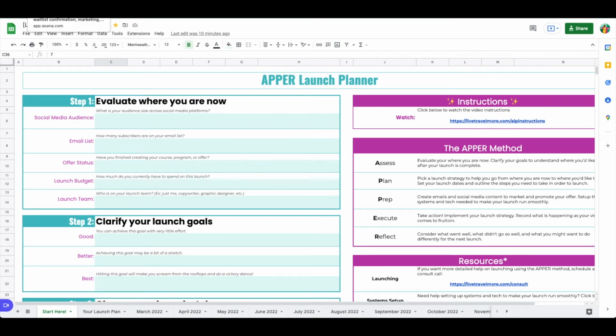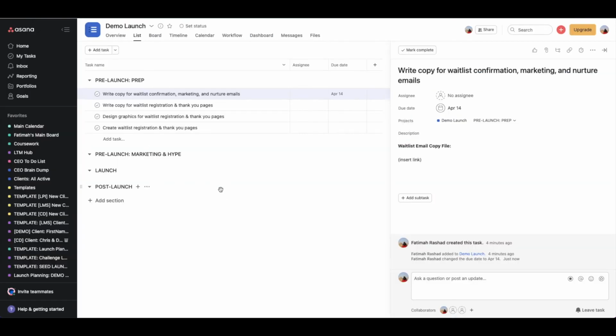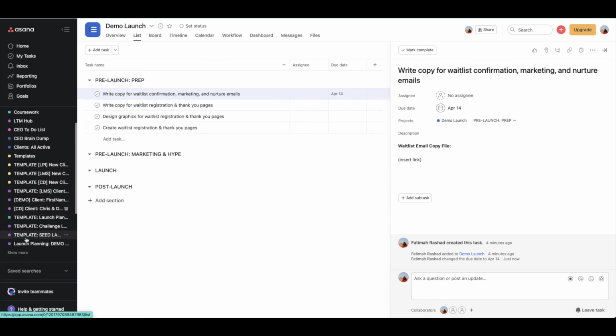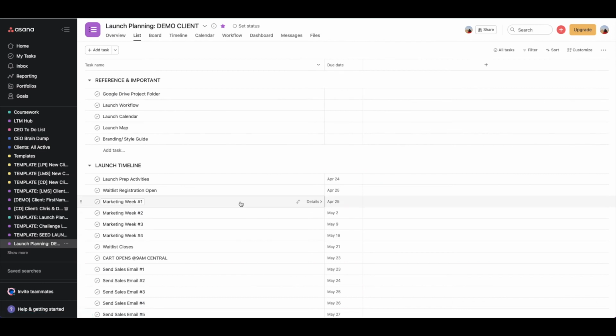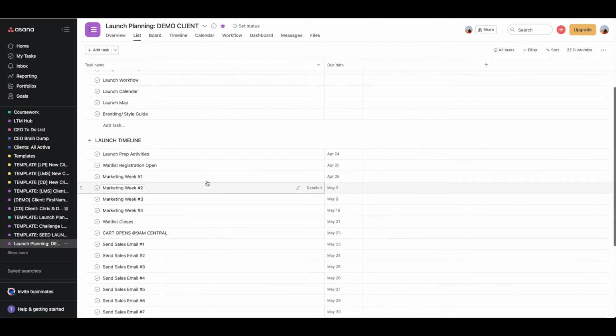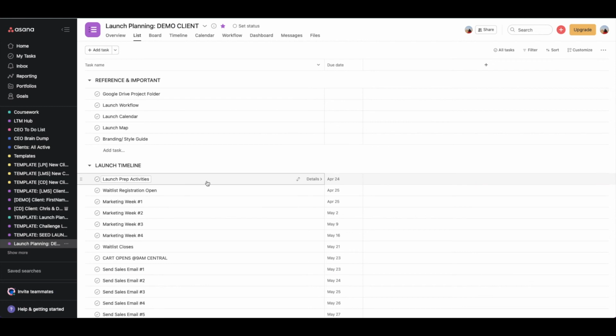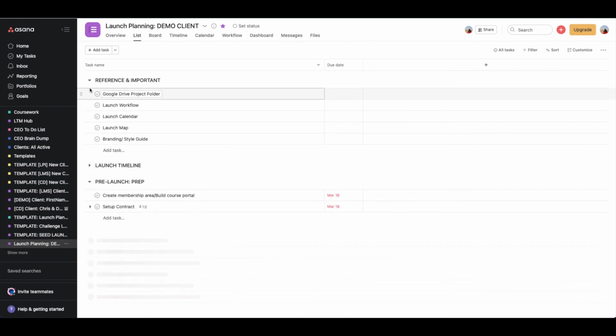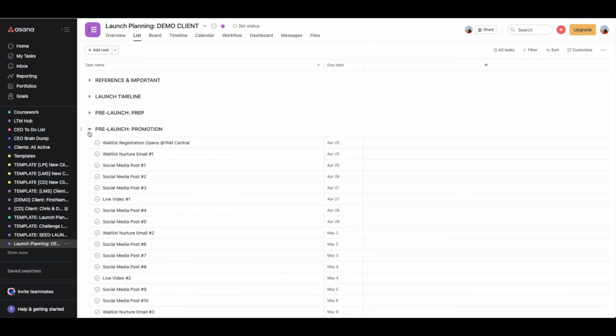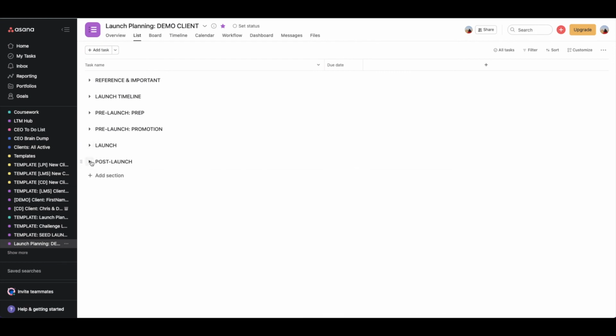Back to Asana we go. All right, so now we're in Asana, and I just want to show you what a completed one would look like, for example. Let's do a templates launch planning demo. Mine is going to have a few more sections, but you really only need the basics, which are going to be the phases of your launch. So these are the main ones: prep, promotion, or marketing hype, whatever you want to call it, launch, post-launch. And then I add in 2 extra ones.